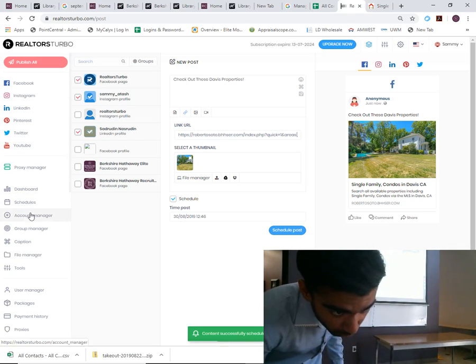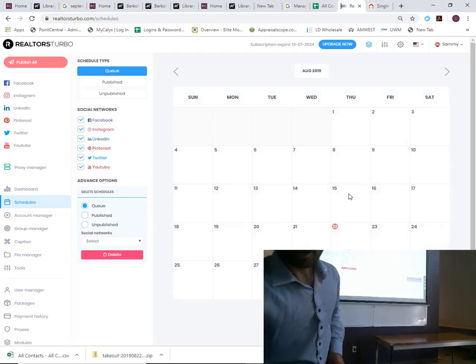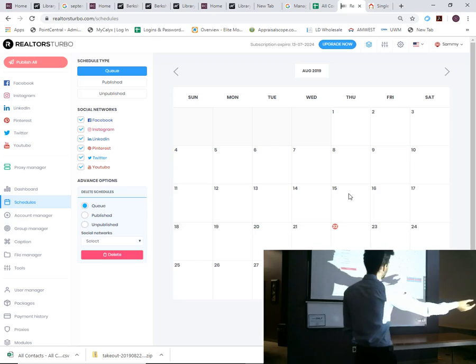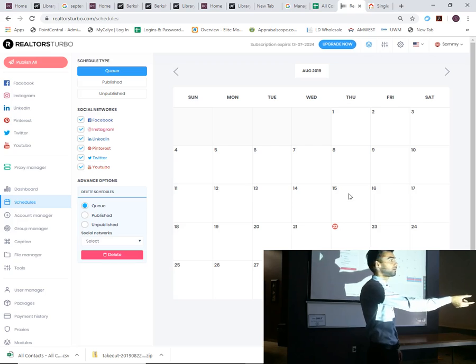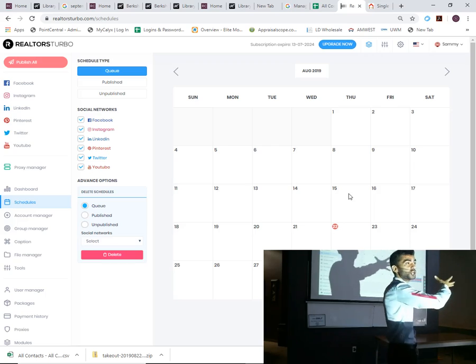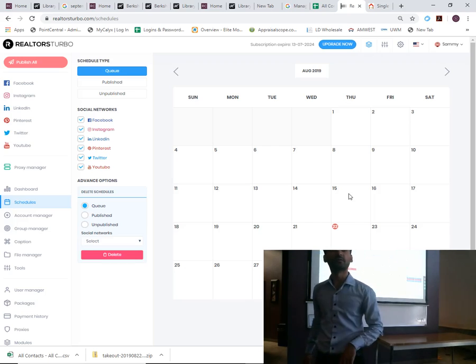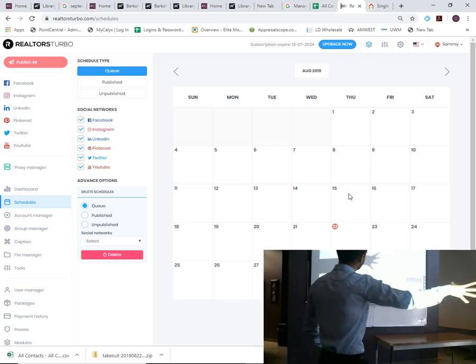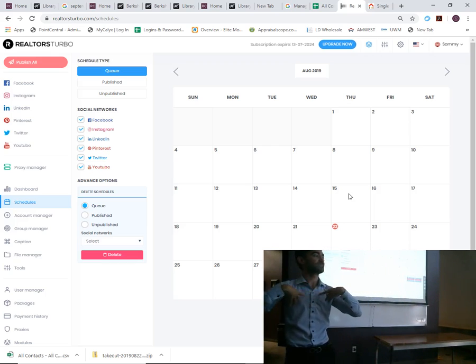Okay, now let's go to our schedules. Now see, look down here. Look, my 30th now has social media icons. See that? So you see these two icons here? And the whole calendar should be full of these icons. That's when you are officially doing the right thing, okay? When your whole calendar has these icons, that's when you're officially out there, boom, blasting yourself.